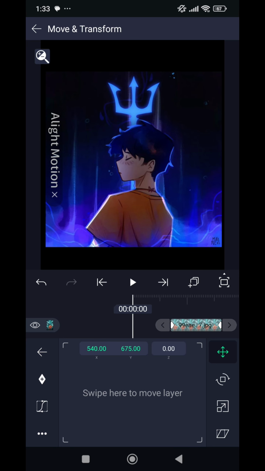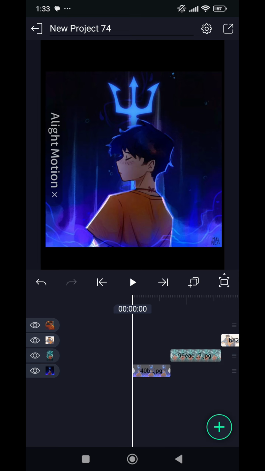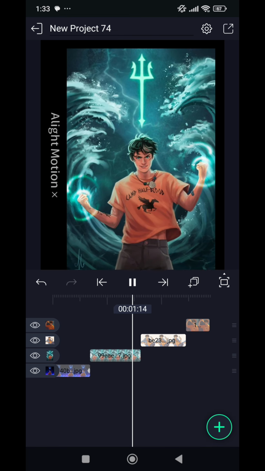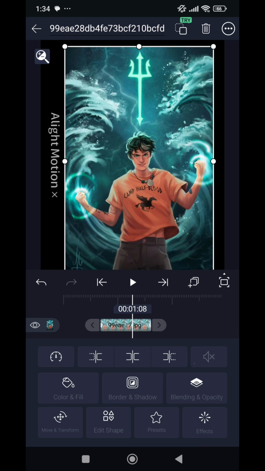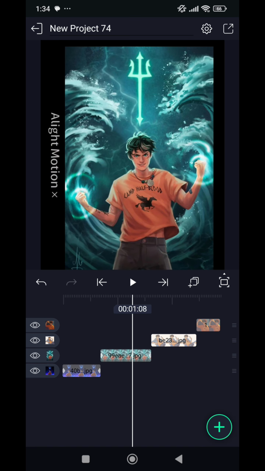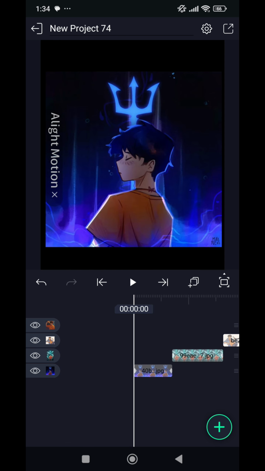So yeah, that's how you add in some keyframes. You can't just copy all the keyframes and paste them into the other, which is sad. You have to go and do every keyframe individually, and it hurts, but whatever you gotta do for edits.